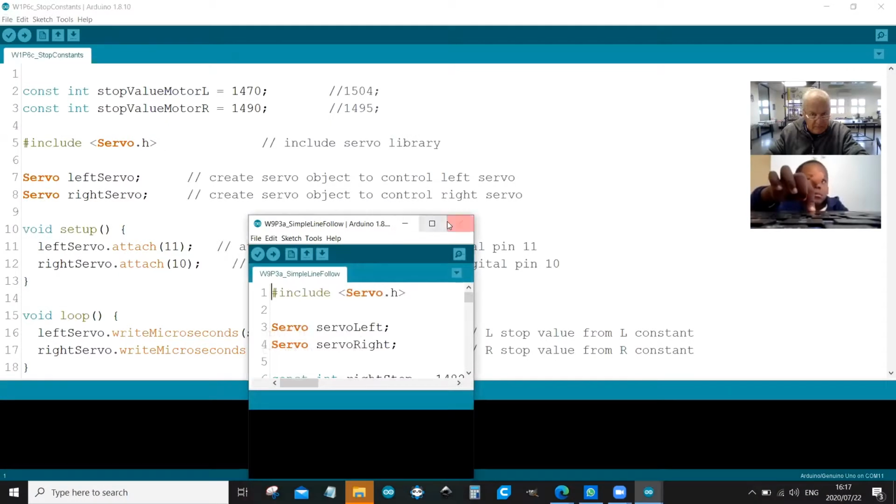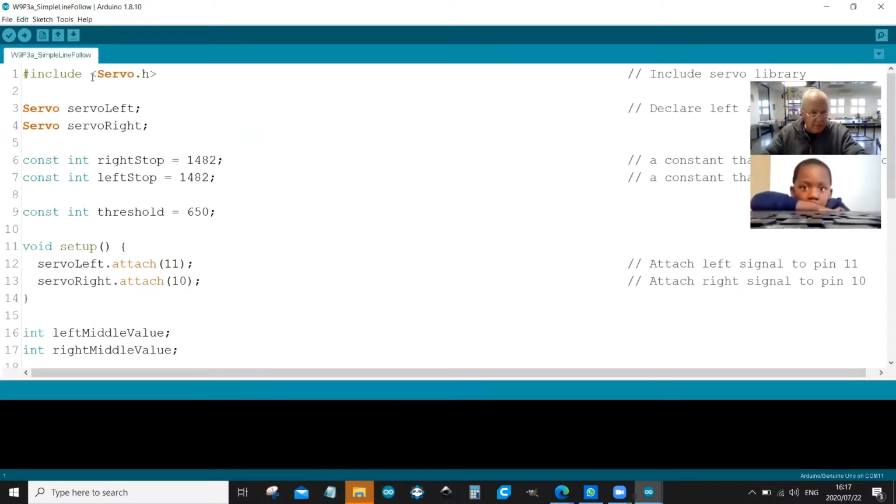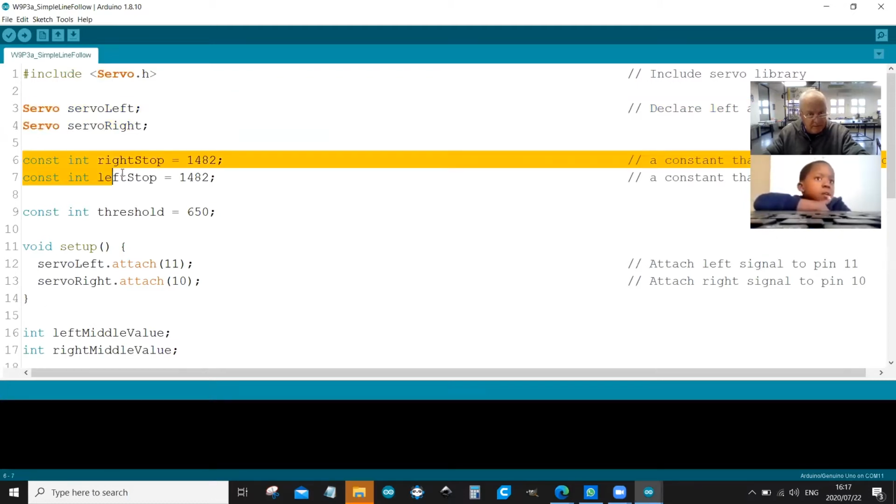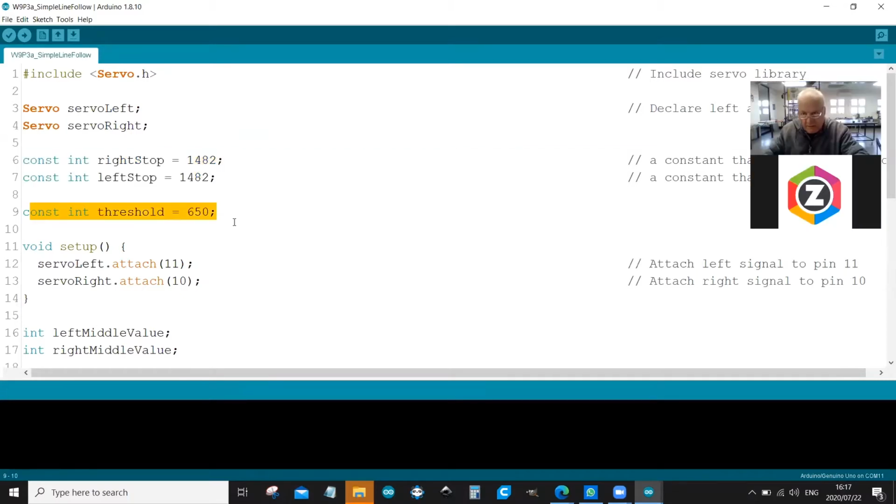This is a simple line following program. At the top here, we've got include a servo library, include servo.h. Then we create the left servo, we create the right servo. These are stop values for the little servo motors. So what you'll see over here in the small screen, you'll see a constant. It's a threshold value. The threshold value here is to do with the level of light reaching the light sensors.